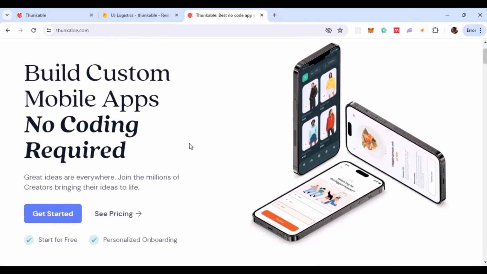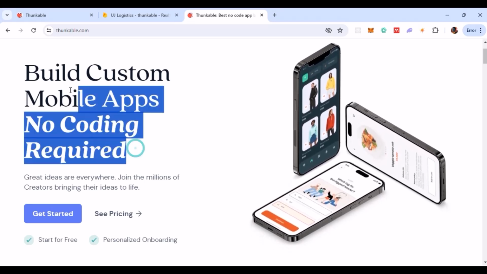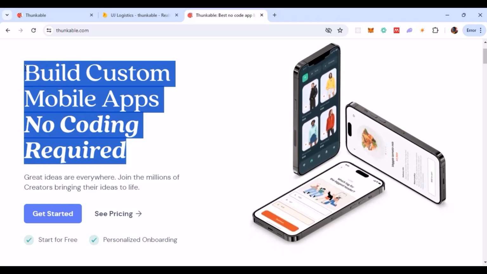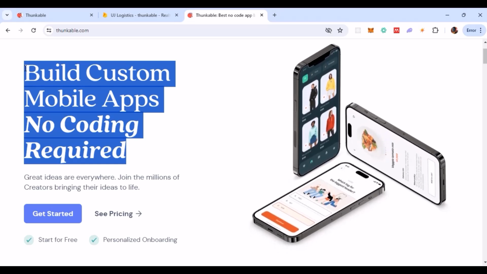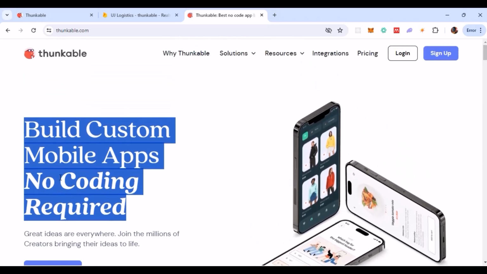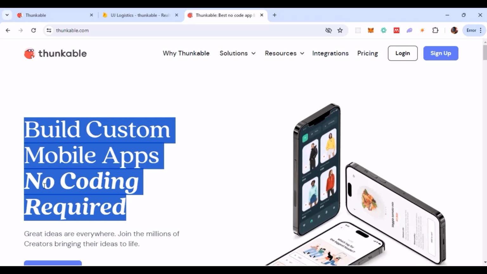The basic idea of what Thunkable is, is that it allows you to build custom applications, meaning that it does not give you any constraint. It allows you to build custom applications without the need to code. You can see, great ideas are everywhere, join millions of creators bringing their ideas to life. So that means that without the need to know how to code, you can bring your idea to life using Thunkable. And the theme they also give is, if you can think it, you can thunk it.